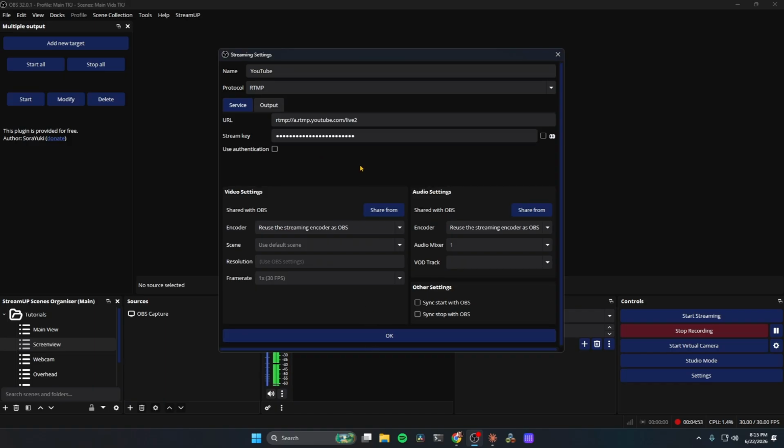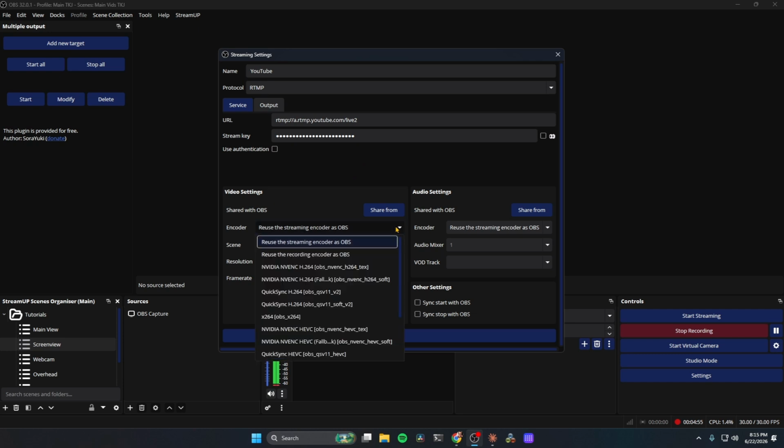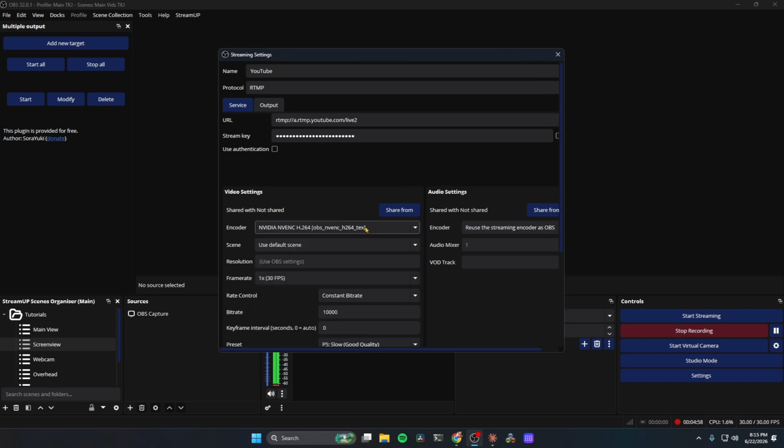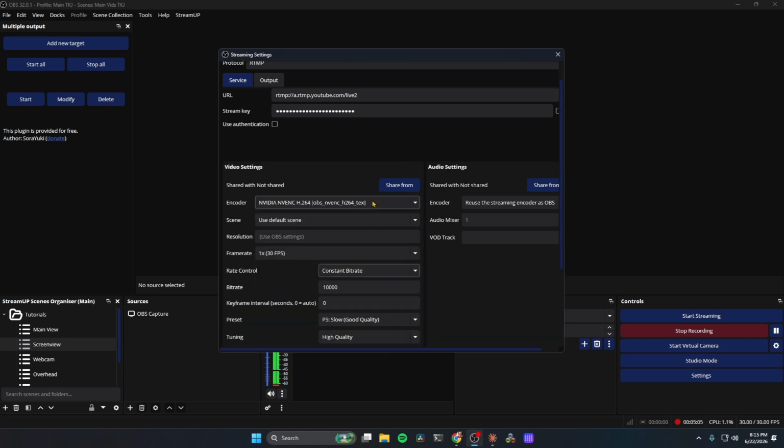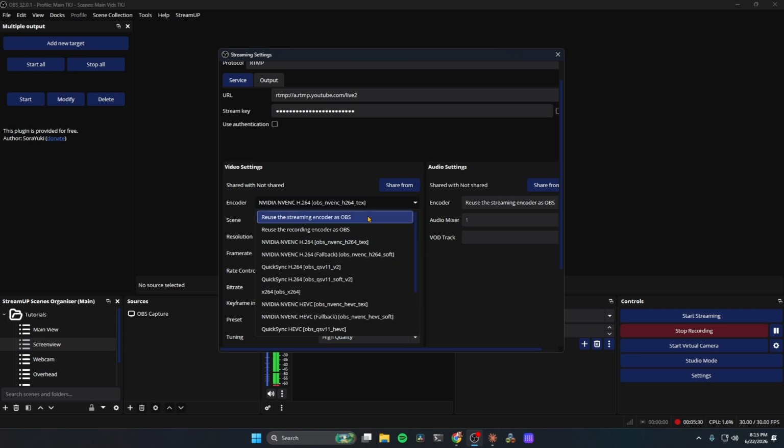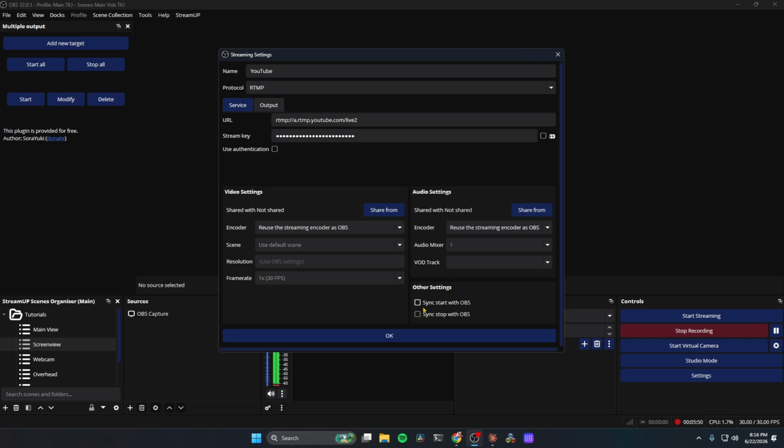And once you have this connected, you can actually set your own encoder settings for NVIDIA. So if you choose that, you'll get drop downs with a whole lot more options. For ease of use, I like to select reuse the streaming encoder as OBS. And you'll want to pay attention to these two check boxes here, the sync start and stop with OBS. What this will do is when you click on start streaming, this is going to then send the signal to start your broadcast to all your platforms. So Twitch and YouTube in this case.